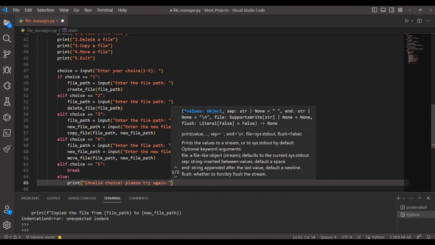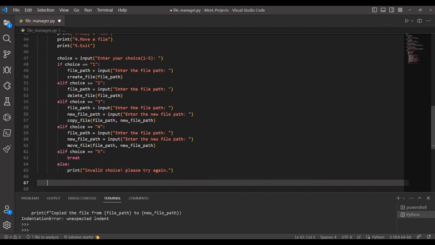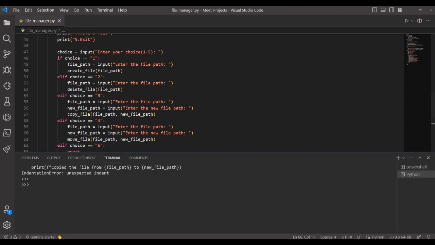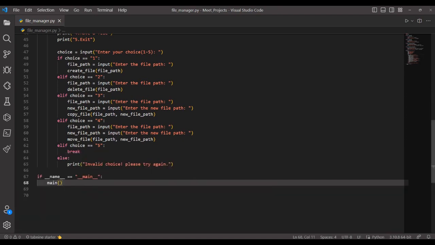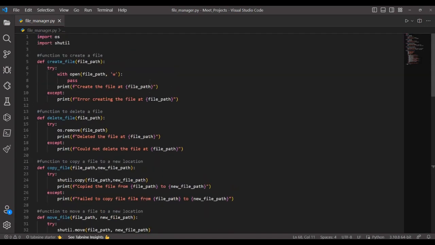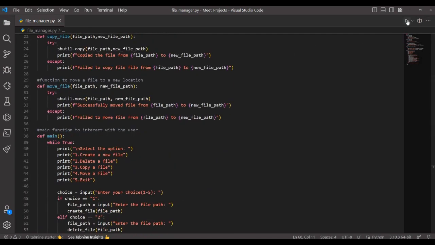Okay, so now we've almost completed the code, and we're just winding up. So if __name__ equals "__main__", we invoke the main function here. That's it. Let's save it. Okay, and let's check the code that there is no error. Let's just run this.